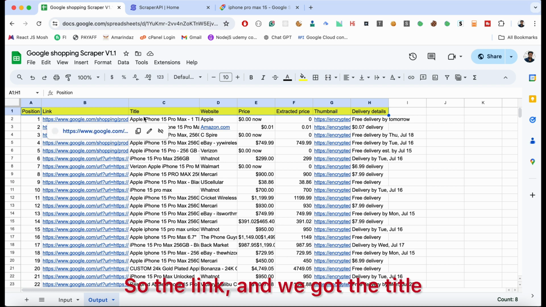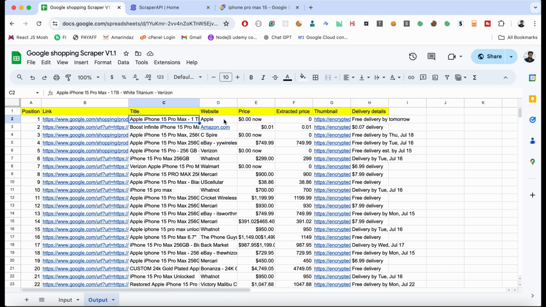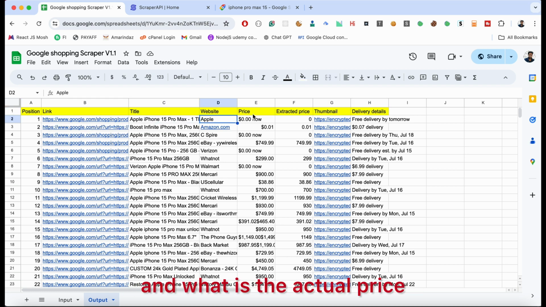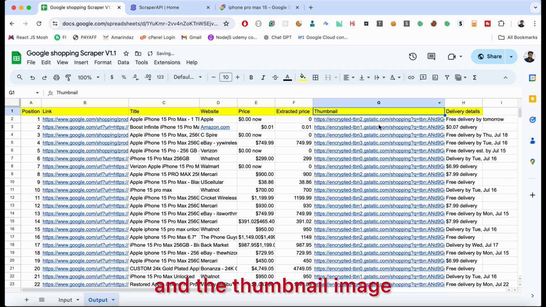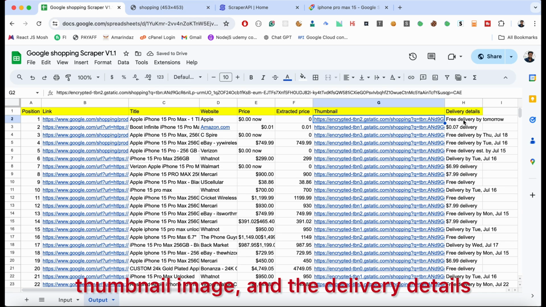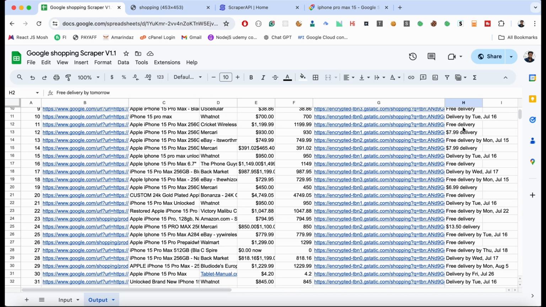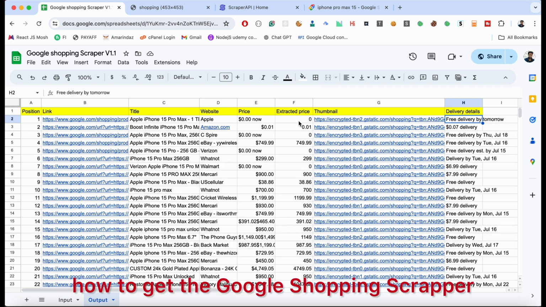So the link, and we got the title and the website, and what is the actual price and the extracted price by the parser, and the thumbnail image. So if you want to view that, you can go ahead and open the thumbnail image and the delivery details. So now you know how to get the Google Shopping scraper.